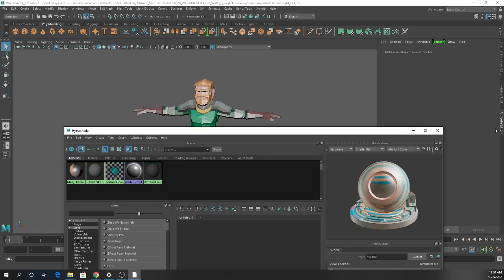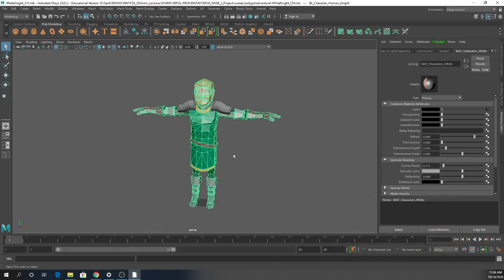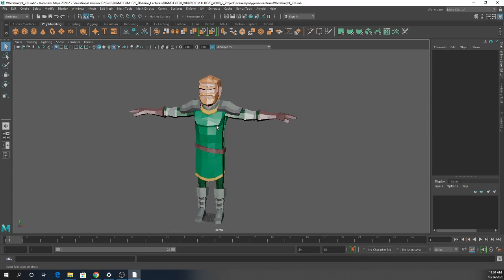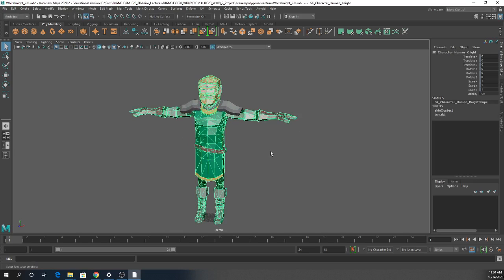Okay, so now let's take a look at this quick. There's no bump map, it's just only that color. Now you can change the color if you like. However, there's a little weird thing happening here. It has a skin cluster.